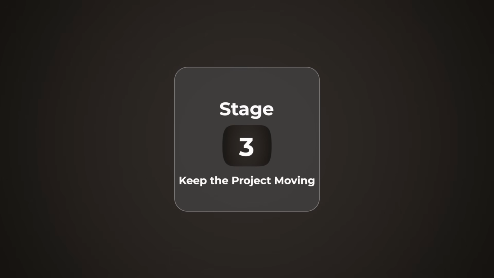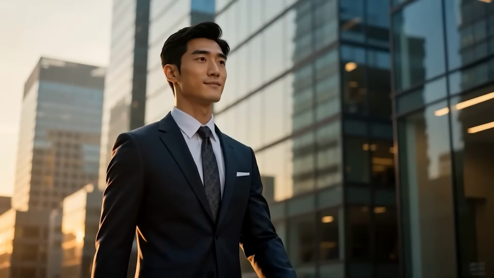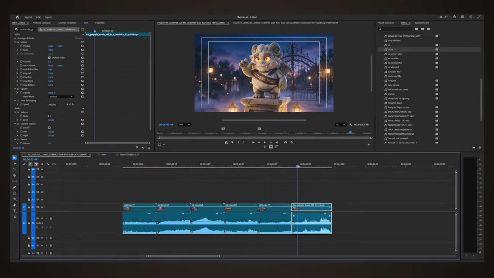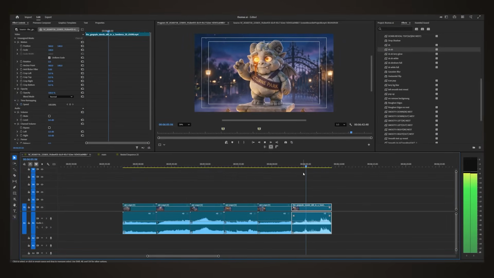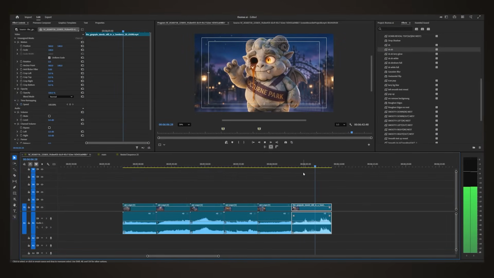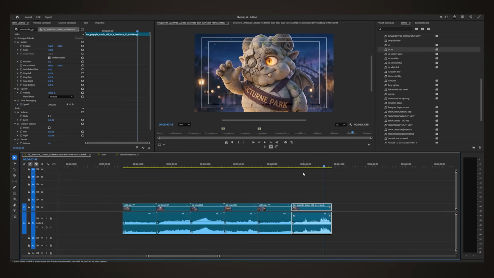Stage 3 is about momentum, because here's the dirty secret of AI filmmaking. Something always breaks. Look at this close-up of Grim at the gates. Lighting's perfect, motion's smooth, and in the last half second, his left eye melts into the stone. In the old workflow, this is where your project dies. You throw the clip away, re-roll, lose the lighting you love, and pray the character survives the regeneration.